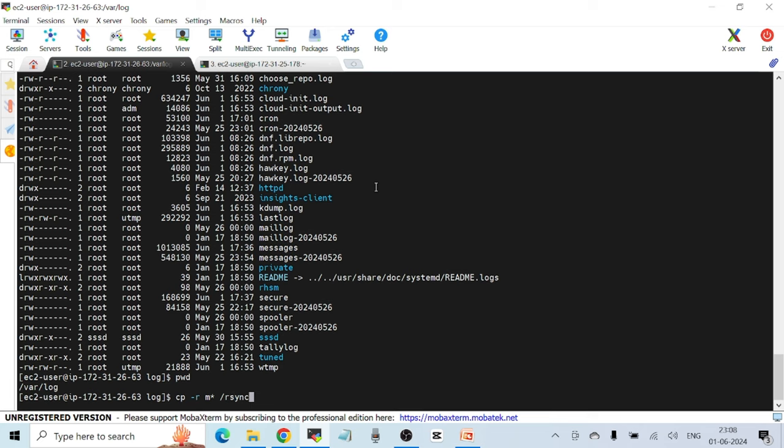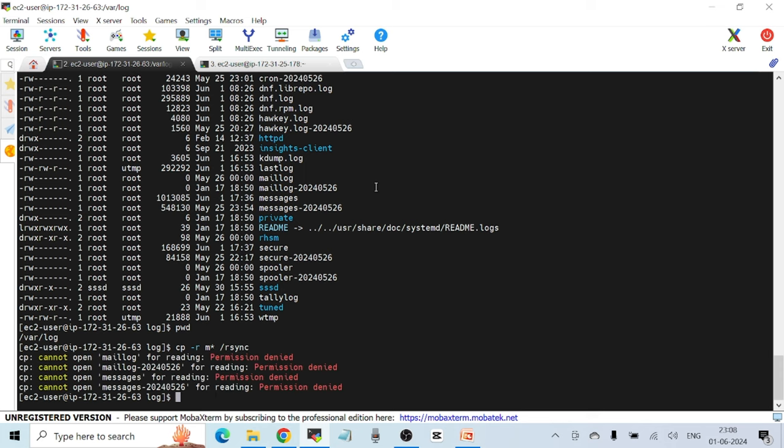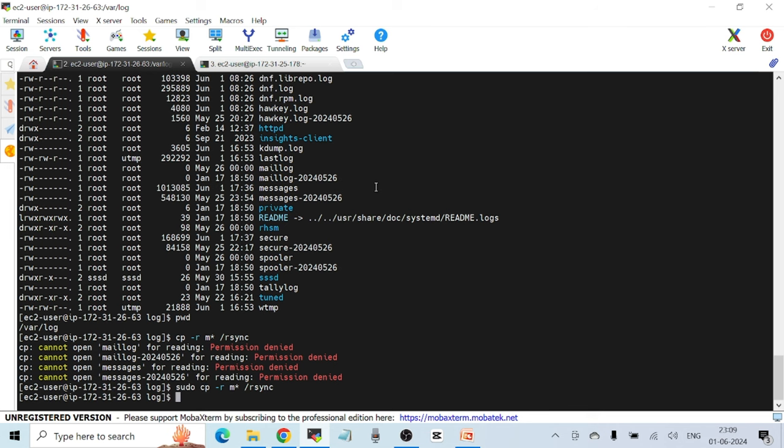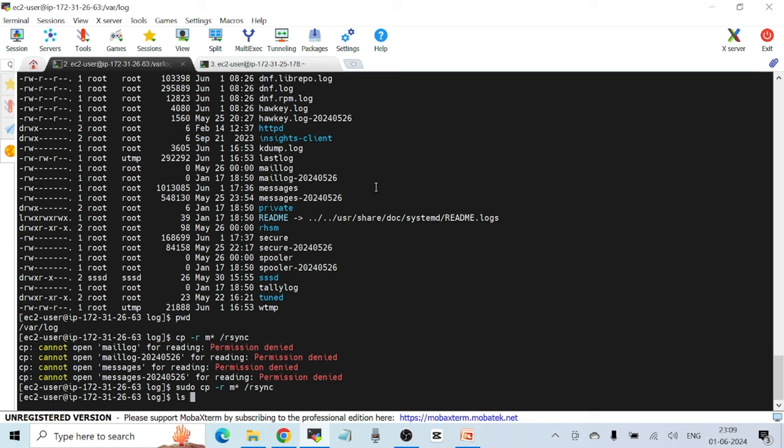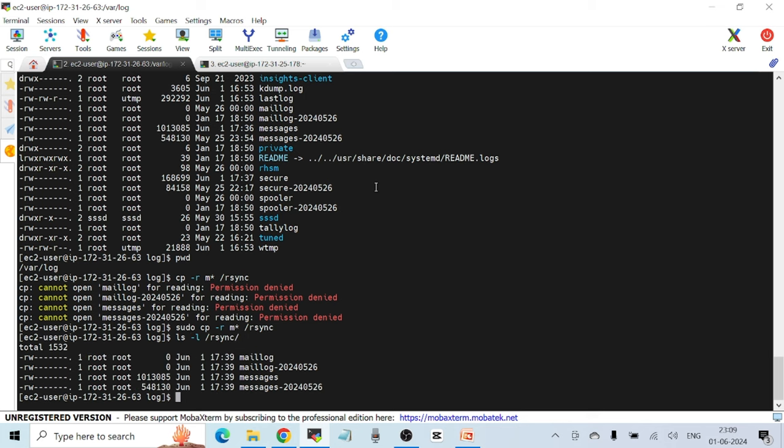Rsync. So I'm trying to copy all the files and directories which start with m to /rsync directory. Since I'm logged in as ec2-user, I have to use sudo. Now if I do ls -l on rsync, I can see some of the files copied, but not all the files.